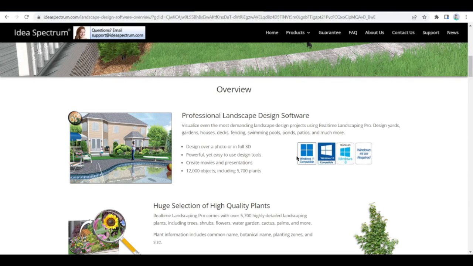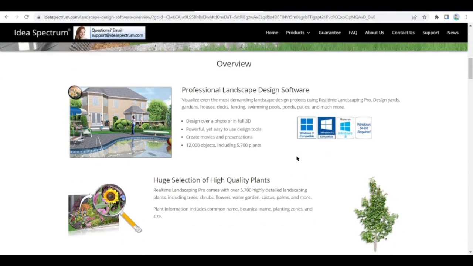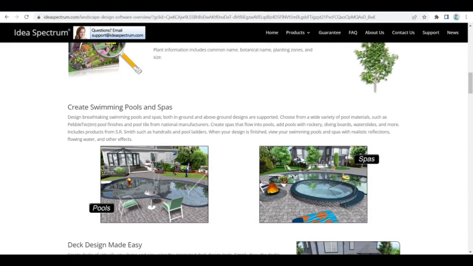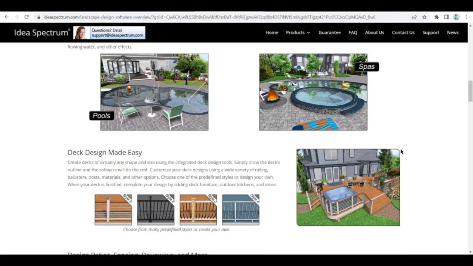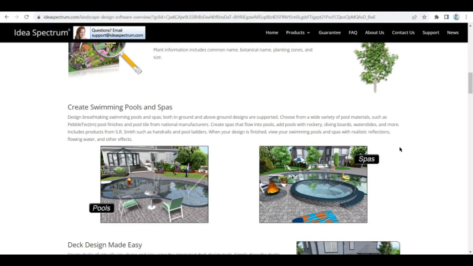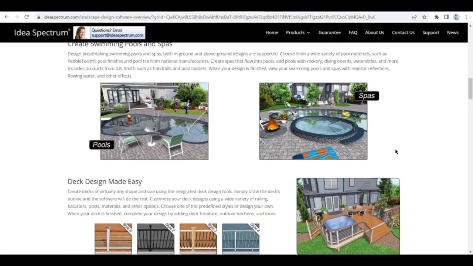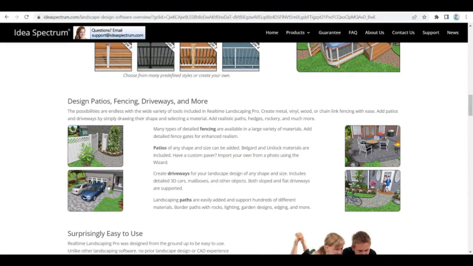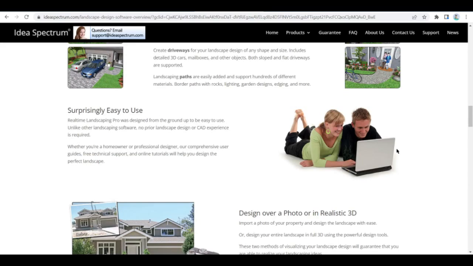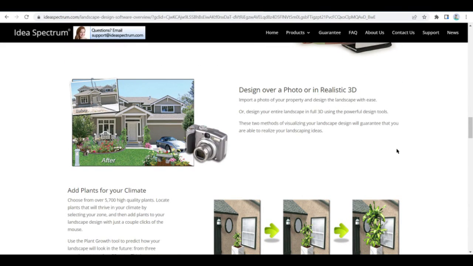landscapers. You can design an accurate model of the exterior of your house as well and sculpt the surrounding land to match your own backyard using the built-in topography builder. So if you're looking to use that kind of feature, definitely go ahead and try Real-Time Landscaping Pro. For its price, it's totally worth it, you know. And then you can also plan your garden using the extensive library of like 5,700 realistic plants.